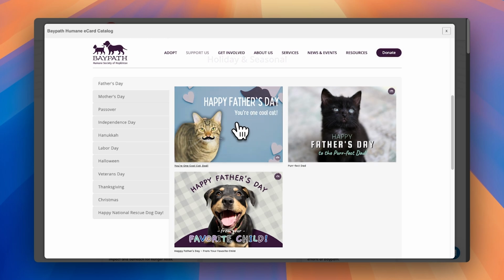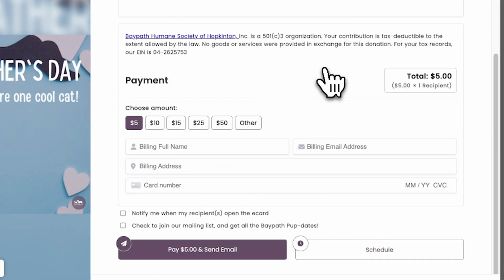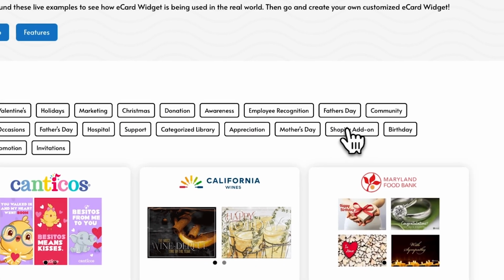It's simple. Users choose a card, pay, you get the funds. You can skip ahead to the tutorial if you'd like, but first, let's look at a few examples. Okay, let's look at the Shopify example.